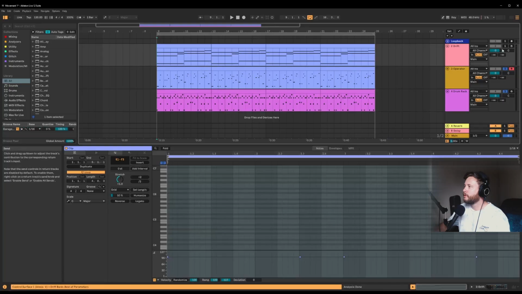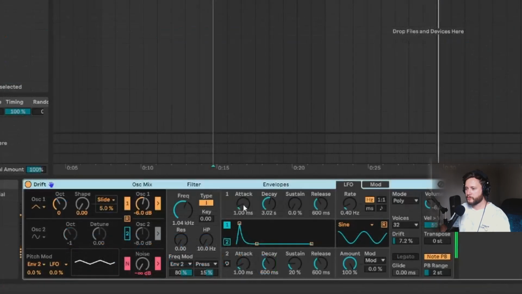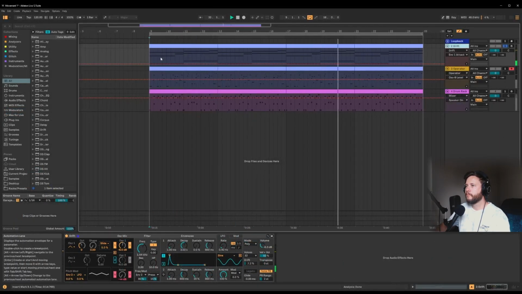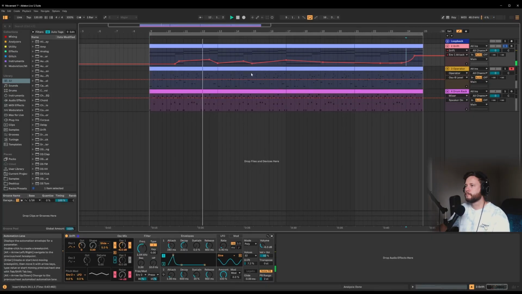The next thing I want to deal with is these chords, obviously. So yeah, it's super, super boring. Maybe we can add some movement by messing with the envelopes. Maybe this main envelope to begin with. Maybe we'll just automate this attack in and out over time. Something like this. So now instead of it being super robotic, it's kind of changing over time.